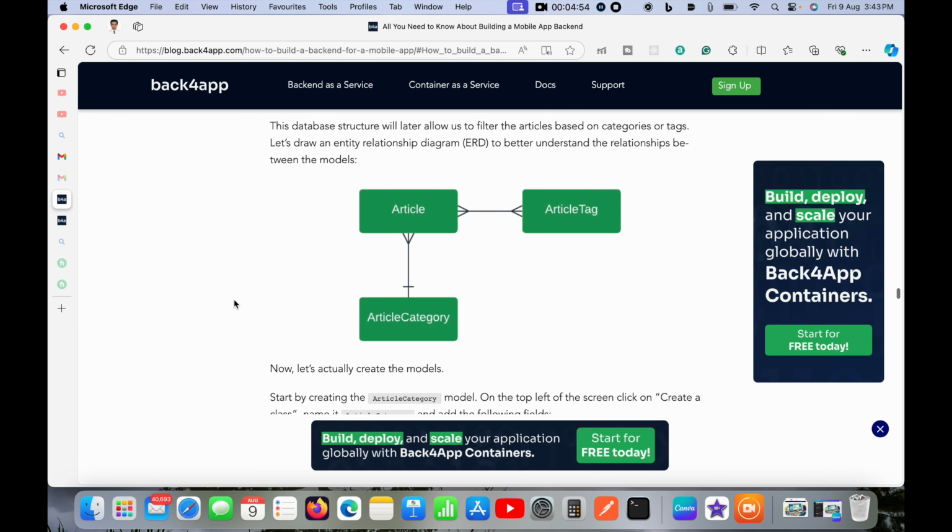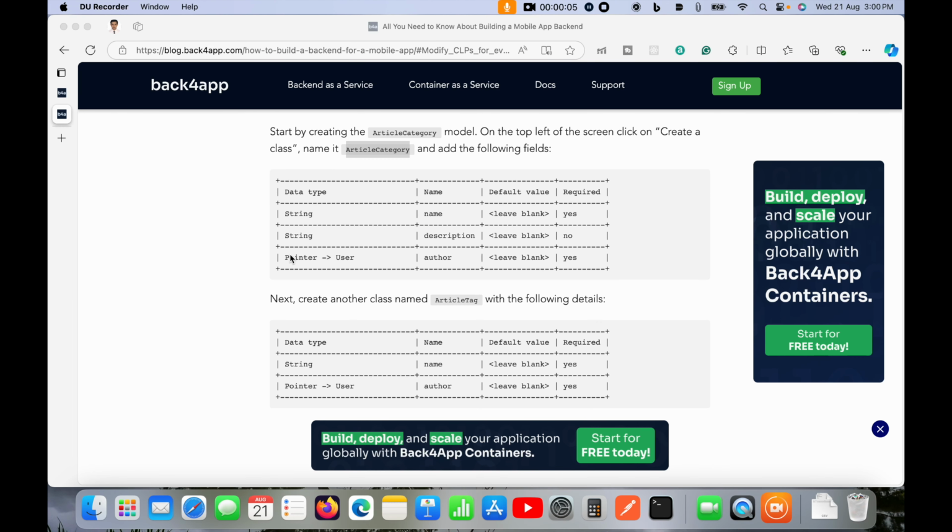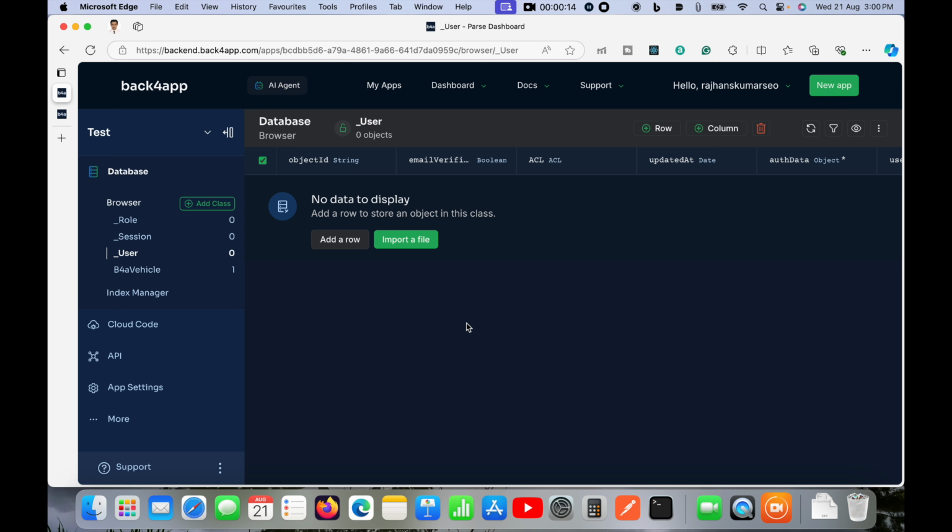Okay, so before that I am going to show you this database relationship diagram. So there are three classes, or we can say tables. I'm going to create article, article tag and article category. Article with article tag has a many-to-many relationship, and article category with article has a one-to-many relationship. And this is the detail of the database tables, so I'm going to use that one.